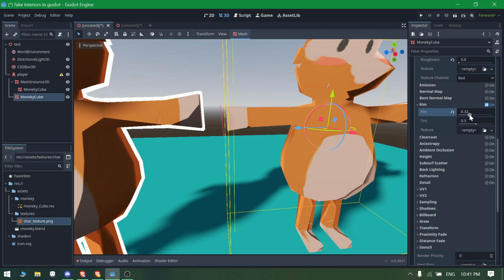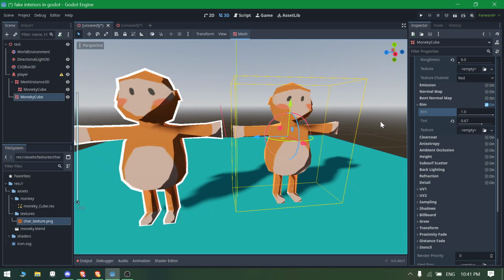You can reduce it, or if you want, you can also reduce the tint. So it depends on how much rim lighting you want in your model here. That's totally up to you.